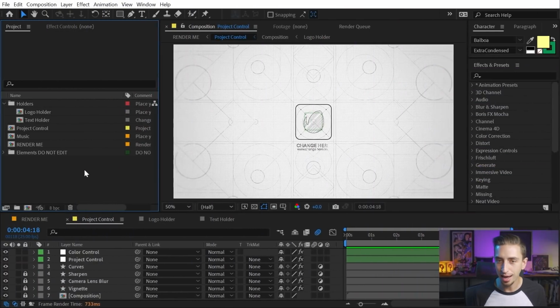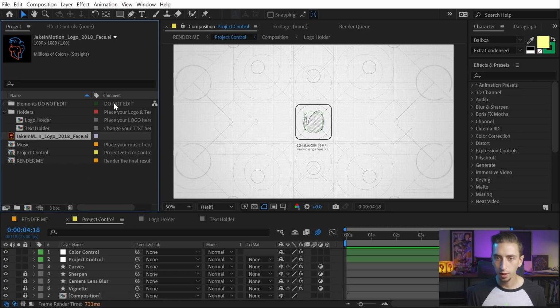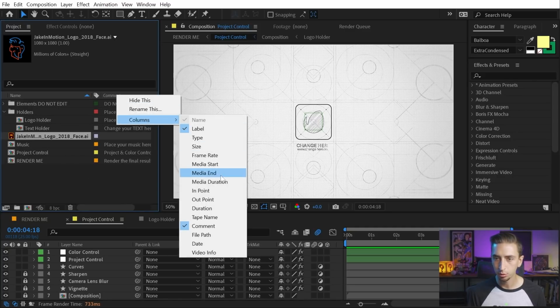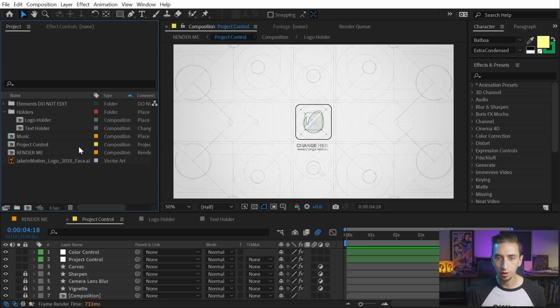So why don't we take a look in After Effects and stick a logo in here, see how it works the way that it's intended to, and then see how difficult it might be to actually change some things to customize it. So I've brought my logo in, and I want to change this to sort by type. So it's alphabetical but organized by type.